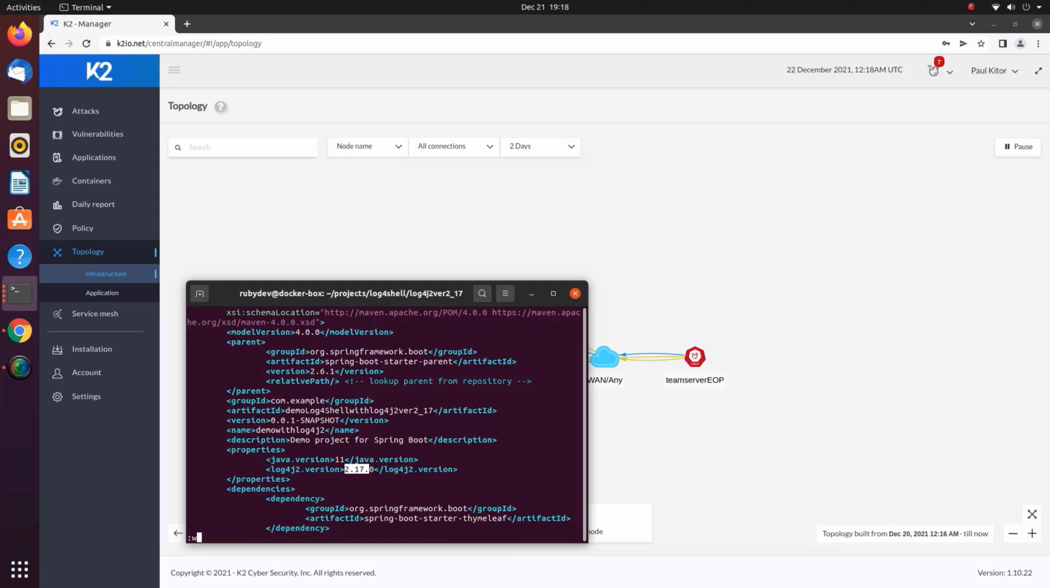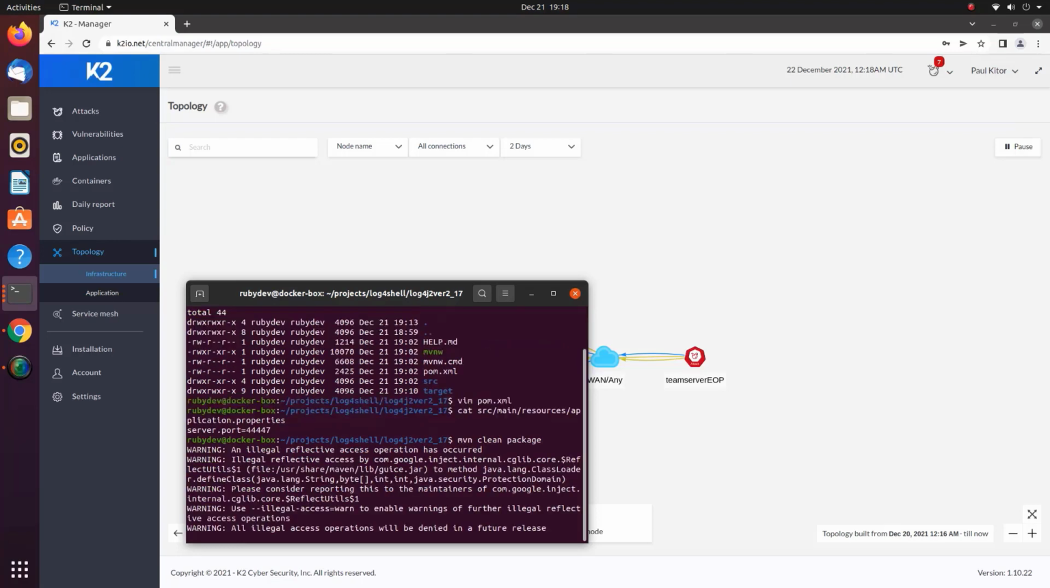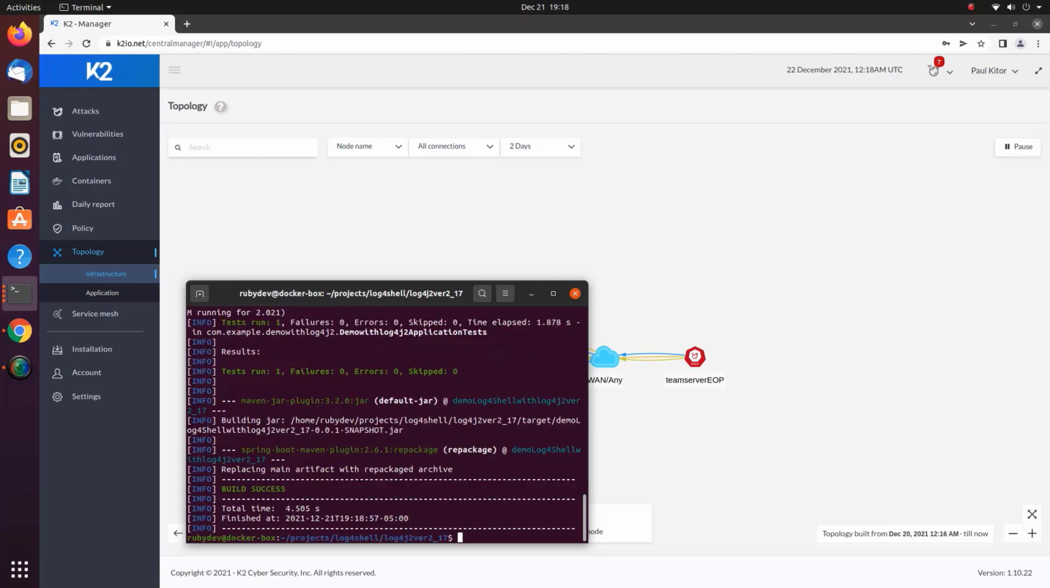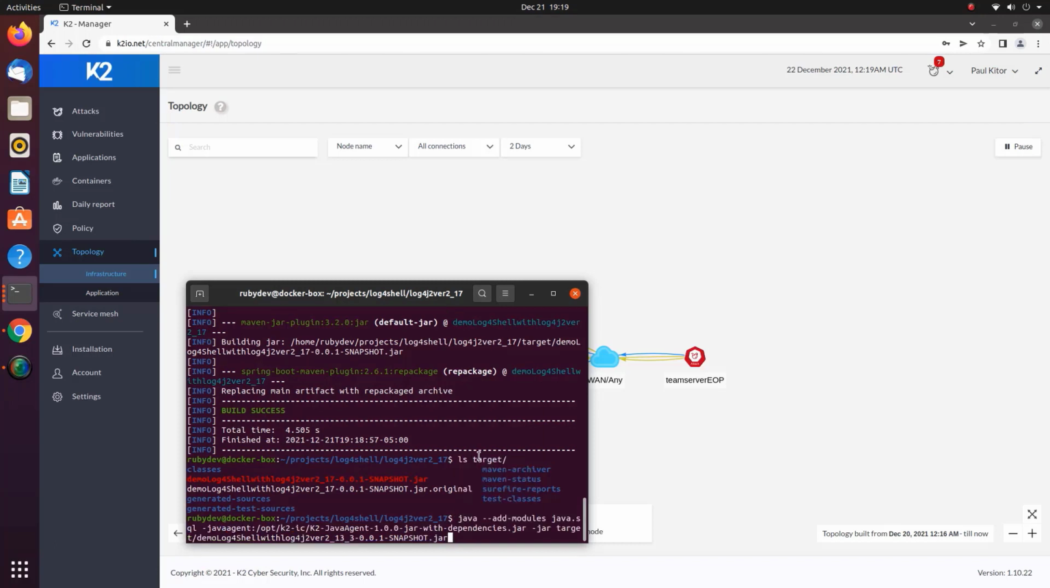Before I do that, I'm going to make sure it runs on its own port. So just making sure that the server properties is set to a unique value, and I'm going to go ahead and build it and run the application. Behind the scenes, I'm going to have four running versions of this application. Each one will have a K2 agent in it, and each one will have been built with a different version of the library.